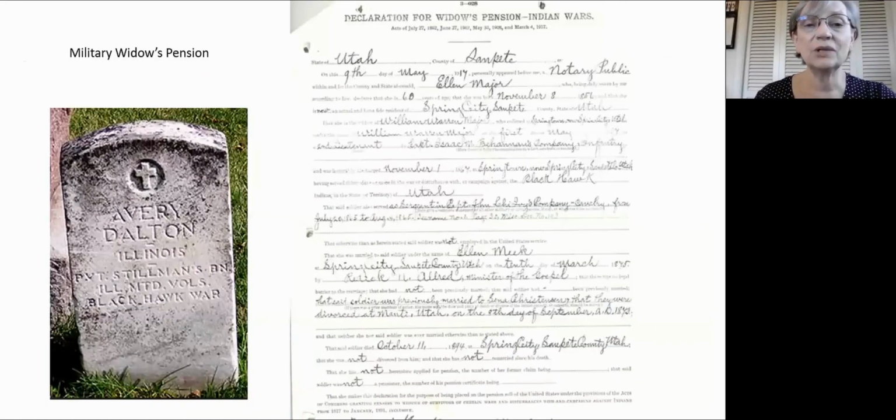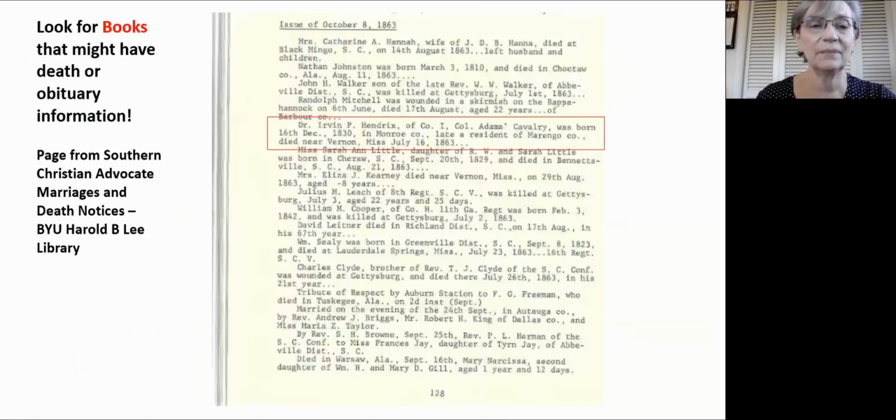Watch for things such as pension records. This is a declaration of pension for an Indian war, and they will give the death date of that military person. Look for books. I mentioned books earlier. Libraries such as the Brigham Young University Library and catalogs online such as the Digital Library Collection on FamilySearch and Google Books have thousands of books that might help you with death information.